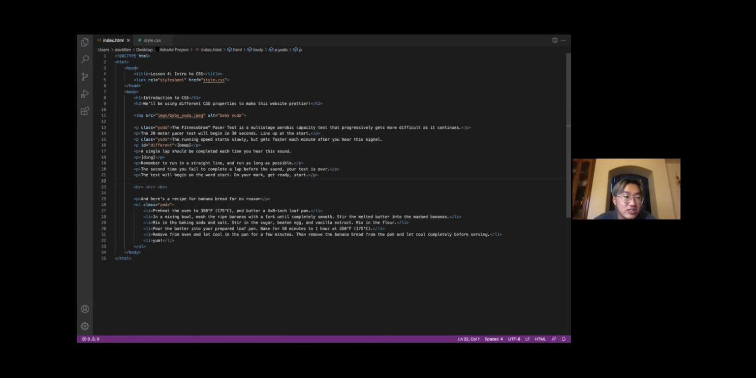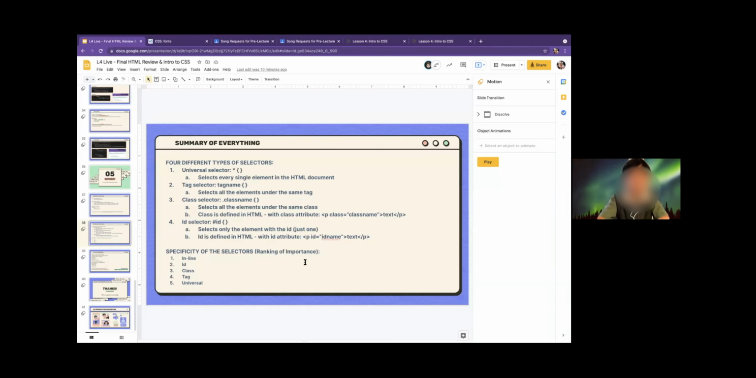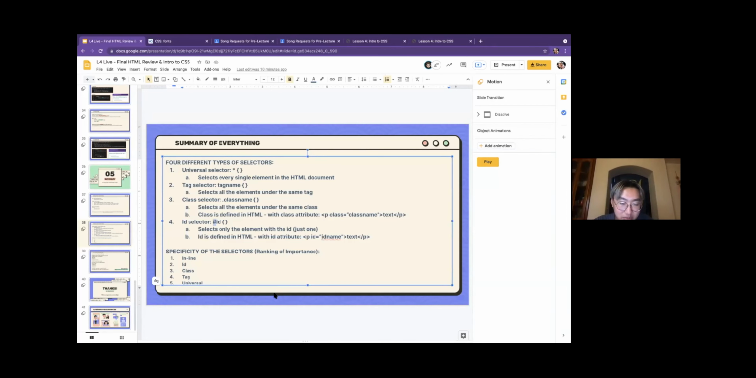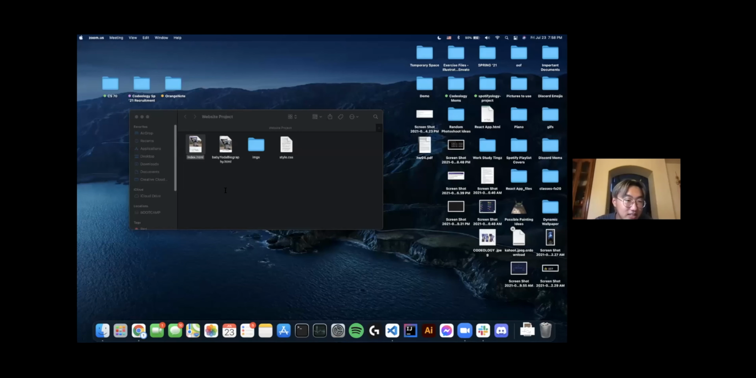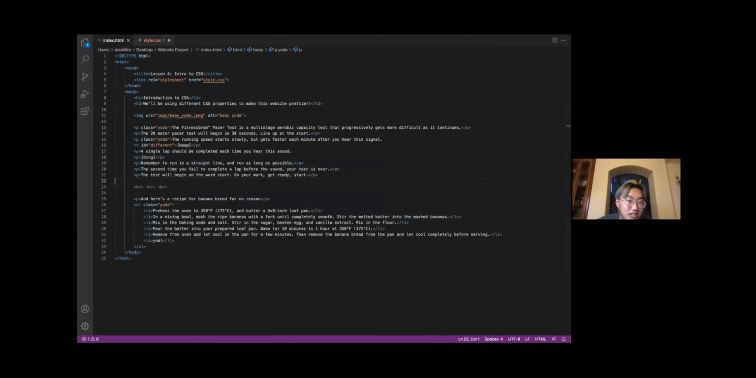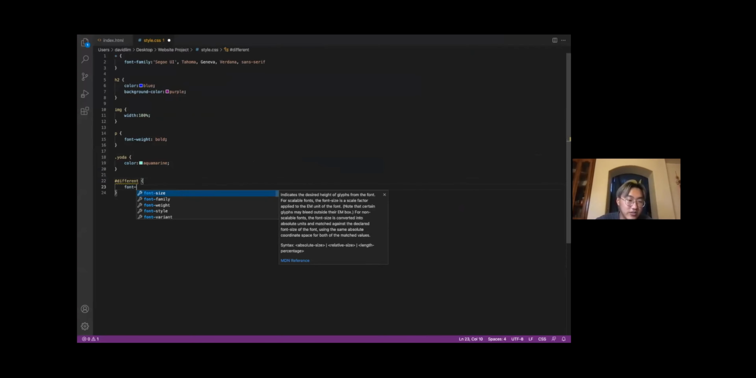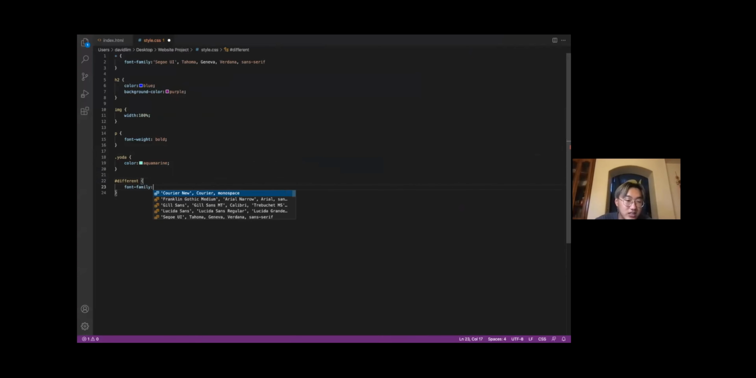And how do we use the ID selector? Does anyone remember? No. Oh yeah, so it's going to be hashtag. Before we specify the name of the ID, we do a hashtag, and then since we named it different with the attribute right here, it's going to be different. And with curly brackets, I'm going to change the font family for this to be Gill Sans instead.